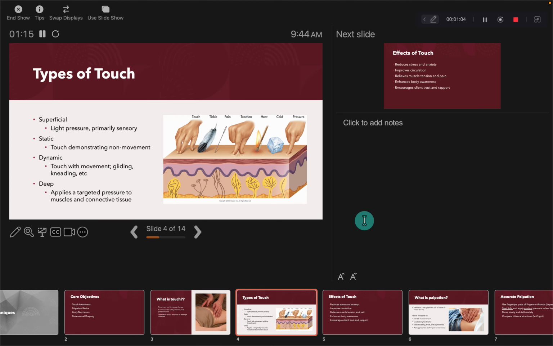Here are some types of touch. So you have something called superficial touch. That's light pressure. It's usually more sensory. So imagine doing a light stroke or a feather stroke on somebody. Or like you feel the wind blow your hair and it kind of tickles. That would be your superficial touch.